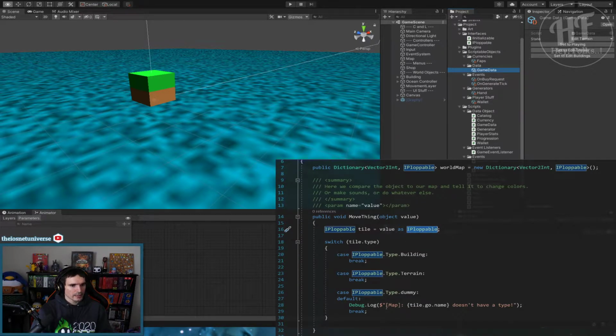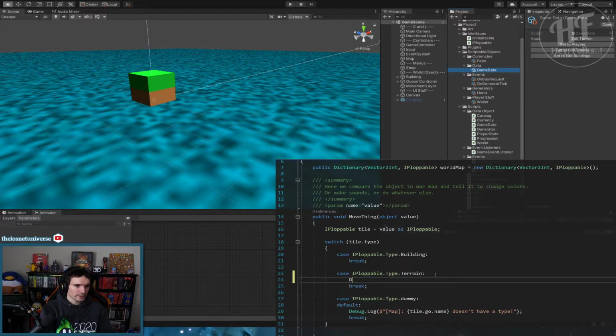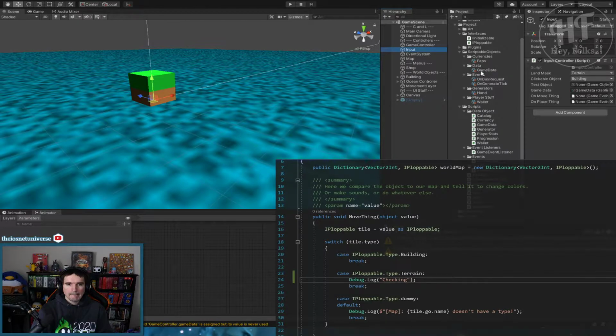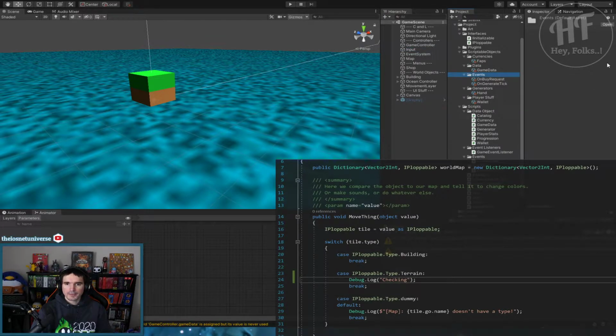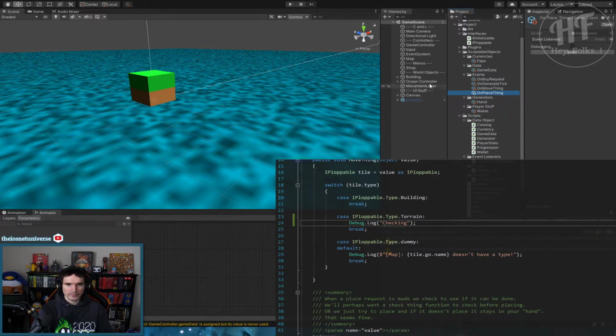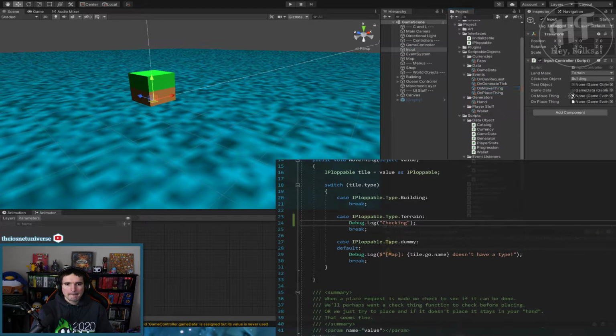Okay, so then that object will get passed through. Over here, we should see it here, so we're going to say debug.log checking, just to see if it actually fires properly, which it should. But generally, if you assume something's going to work, then it probably won't. That's just how life works out. Let's see. Okay. Events on move thing. And we'll just duplicate that. On place thing. Or did I say on plop thing? I forget. Yeah, we just went with place thing. Okay. Move thing, place thing.